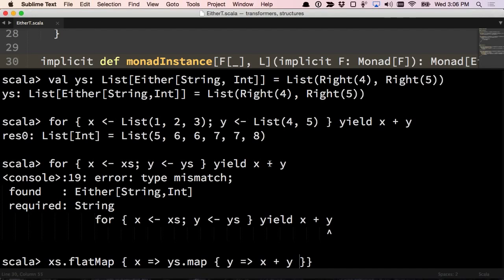Okay, so this is like the normal Scala for comprehension desugaring. And so let's look at our types. Remember, xs was a list of Either String, Int. So we're calling flatMap on List, right? flatMap on List is going to give us this variable here for each entry in the list, which means x has type Either String, Int.